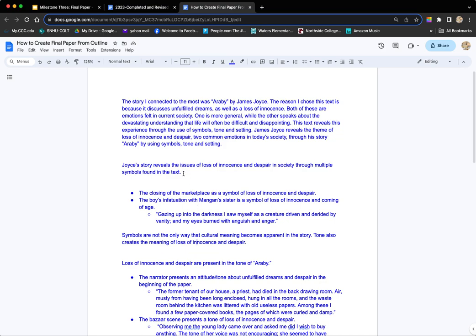Okay. So first thing, my topic sentence right here, done, all complete. So that's my first sentence. So now I have my supporting points here. I have the closing of the marketplace as a symbol of loss and innocence and despair. I'm going to make that into more of a paragraph, so that it fits in and sounds more like a paragraph. So I'm going to write: one of these symbols is seen in the closing of the marketplace.